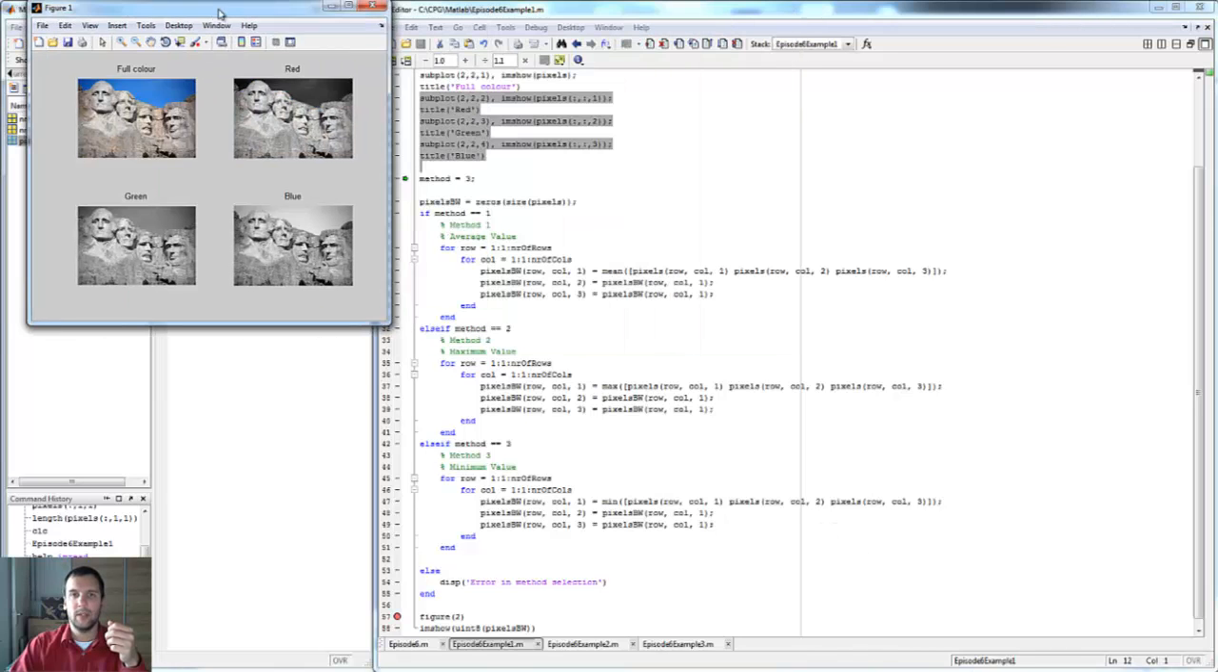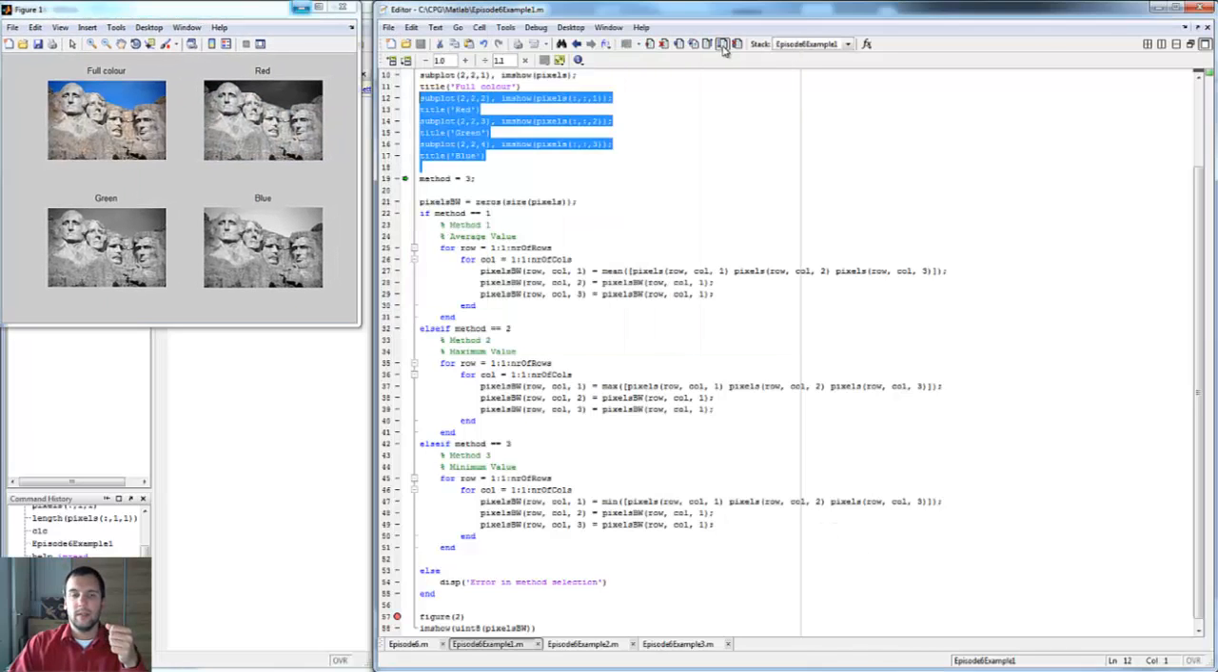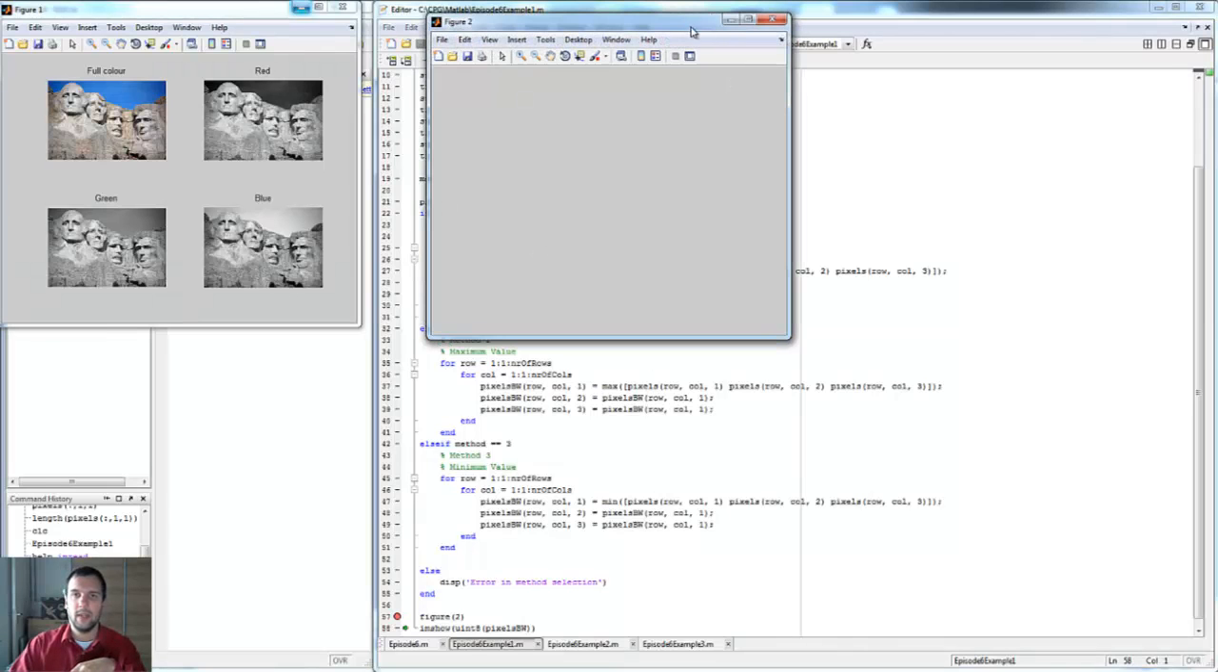Why did figure 1 bug? I don't know. So we're going to run through all of this. As you can see, minimum value, so now it says min, and it is once again color 1, 2, and 3. And then we're going to see the results in this next figure.